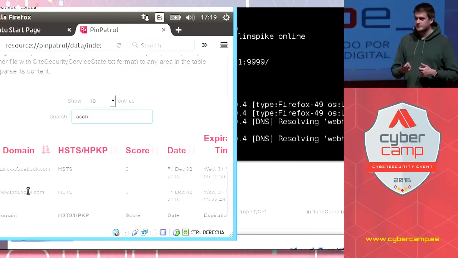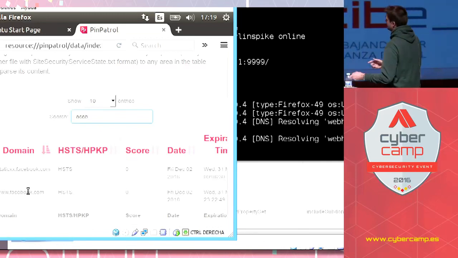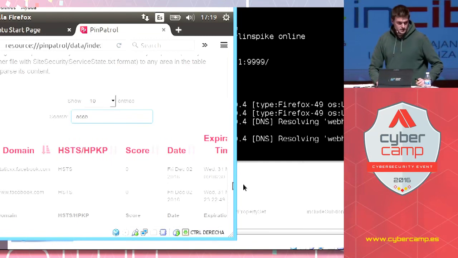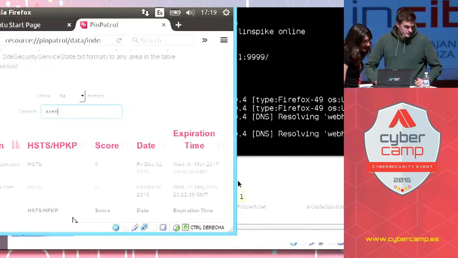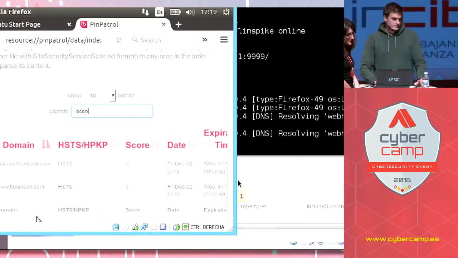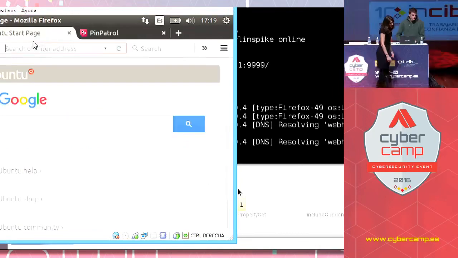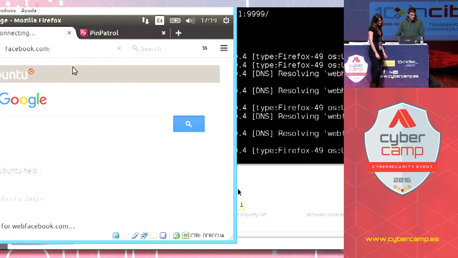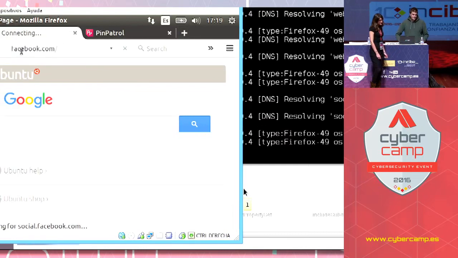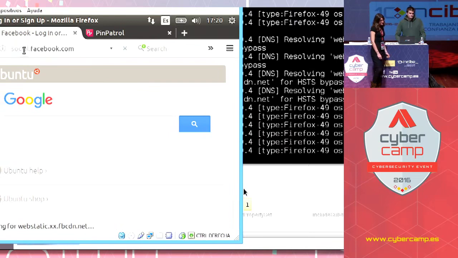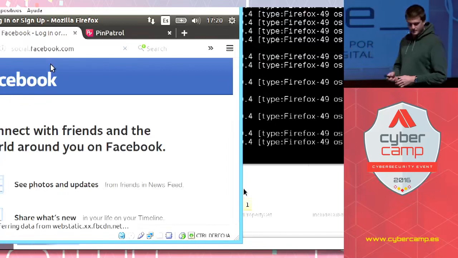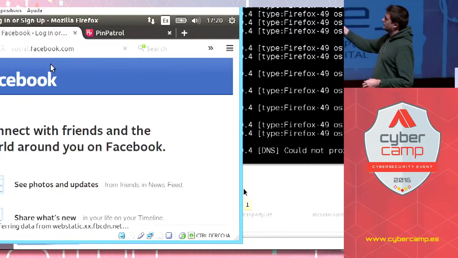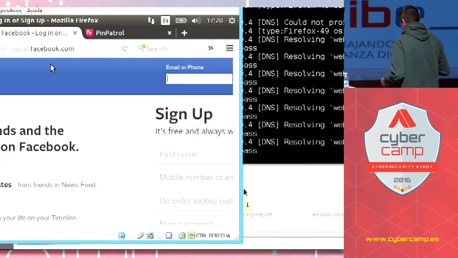Facebook.com. So in HSTS we cannot do spoofing here. Okay, date 31st May 2017. What happens? Why couldn't we do it?